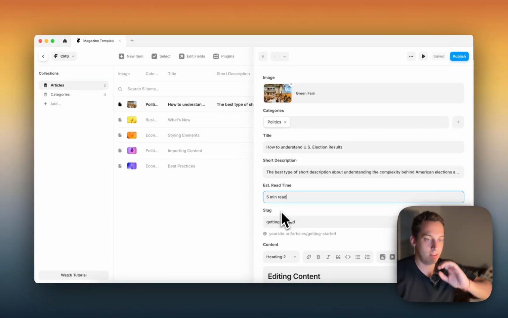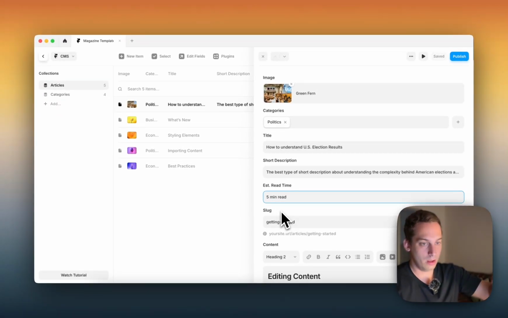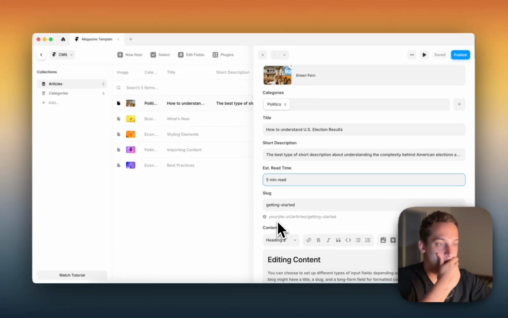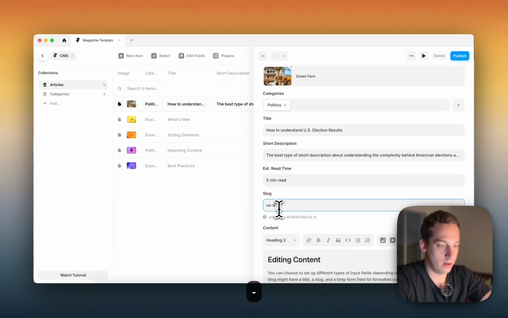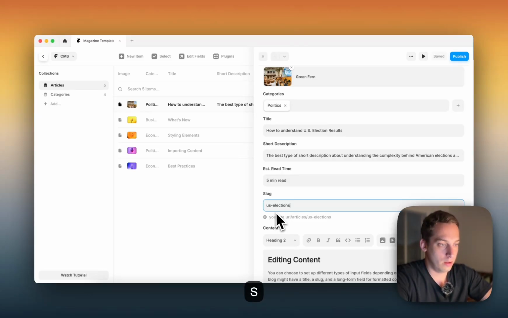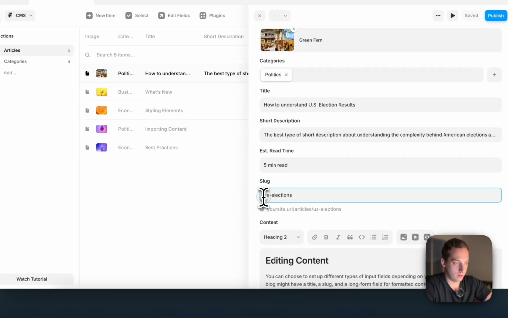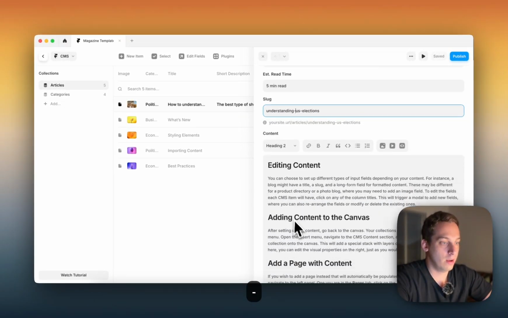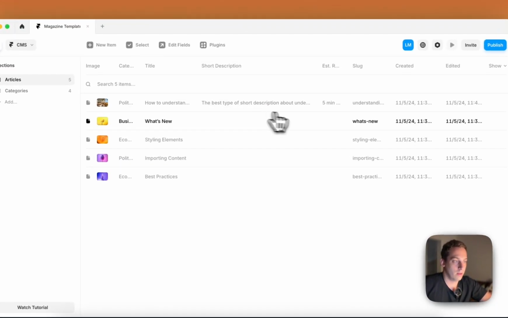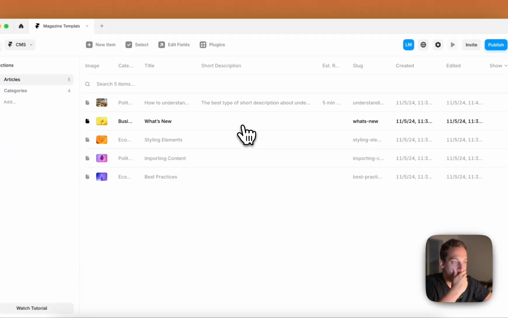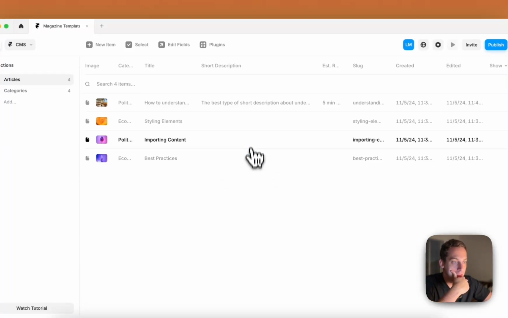We can style it to be uppercase. So, and we can call this U.S. elections, understanding U.S. elections. And then here, this doesn't really matter for now. We don't really care about this content. So let's delete these.